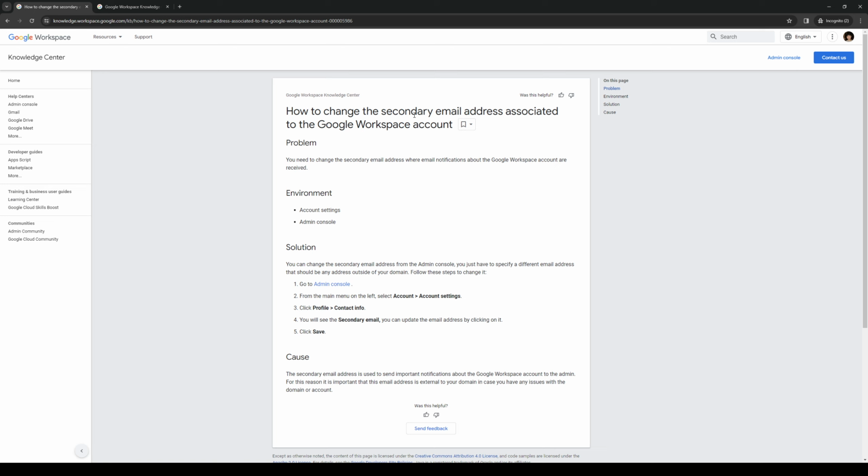So, how to change the secondary email associated with the Google Workspace account. It reads that you would need to change the secondary email address where email notifications about the Google Workspace account are received. So basically, by adding a secondary email, you're essentially rerouting all of the notifications that you would normally get on the main email to the secondary email. This definitely helps with decluttering Google Workspace and helps you stay more organized.